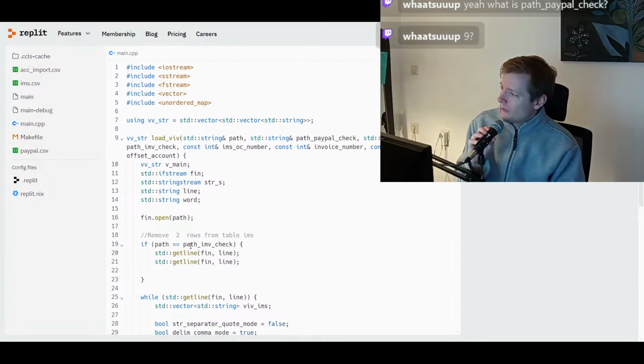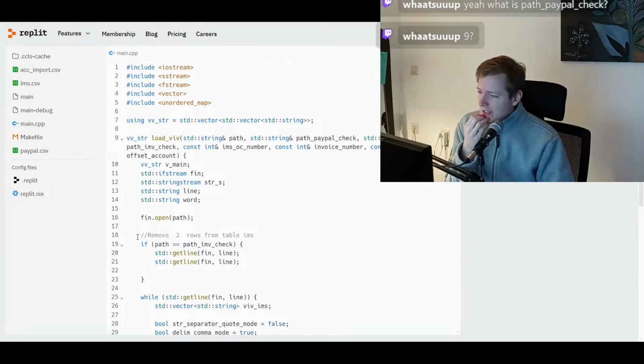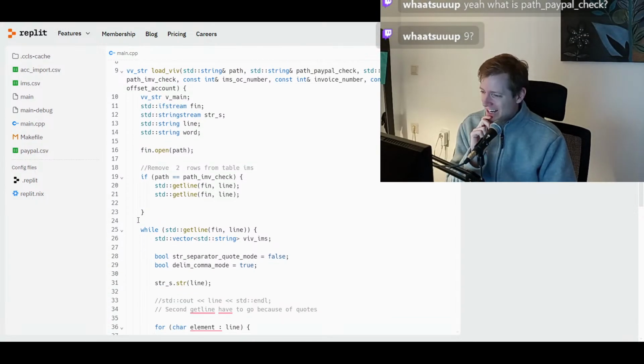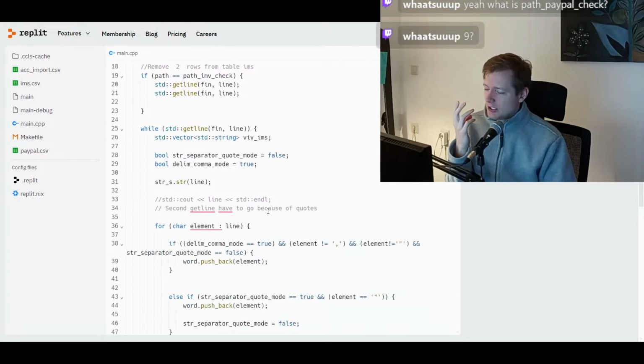That's funny, right? I wrote this code like 3 months ago. Is it also like that for you sometimes? You have to check what you actually mean with that. So we have the path equal path IMS check. What type is it actually? Let me see.